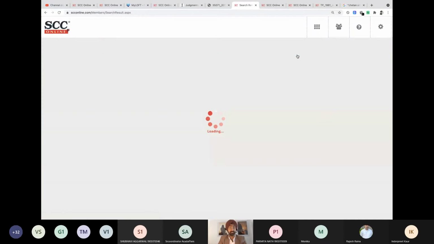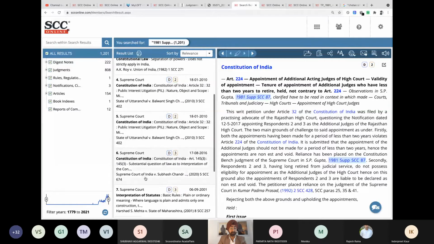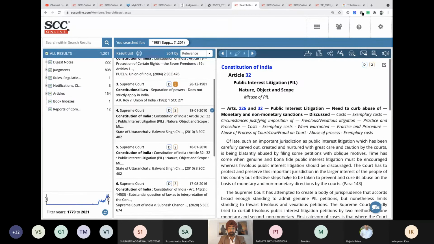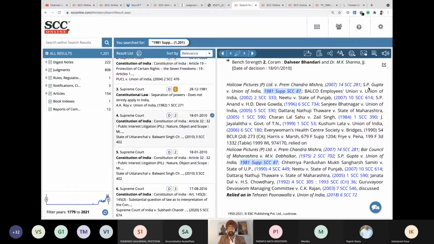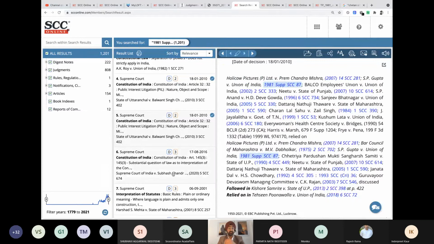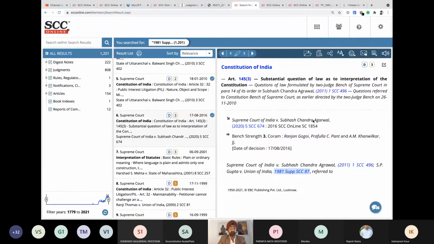You'll get all the judgments where the SP Gupta versus Union of India case was cited. So Sunil Samdaria, PUCL case, AK Roy, State of Uttarakhand versus Balwant Singh, the same case, Supreme Court of India versus Subhash Chandra, and others. You get all these cases, and it also tells you SP Gupta case versus Union of India was explained and relied on. In this case, let's have a look. SP Gupta case versus other cases were relied on. So you can see that if it is relied on, that means these are cases of my interest. And that way you can get the entire shepherdizing arrangement of all things that you need.